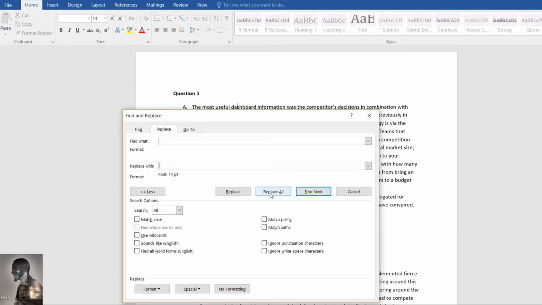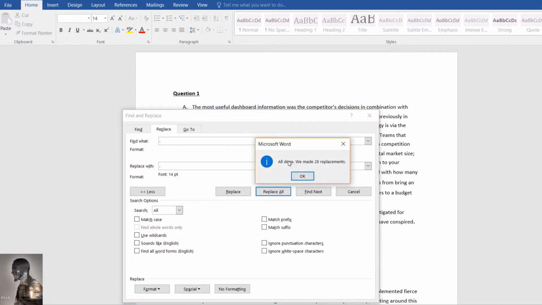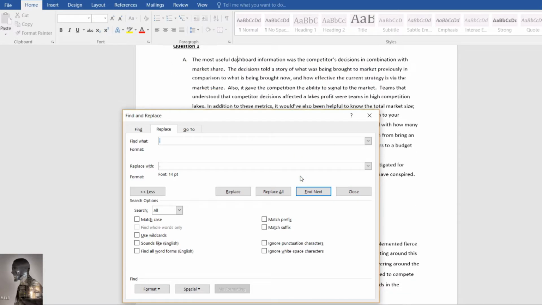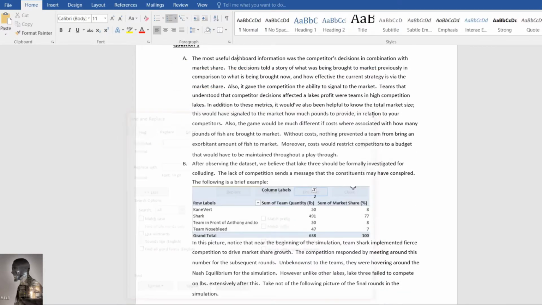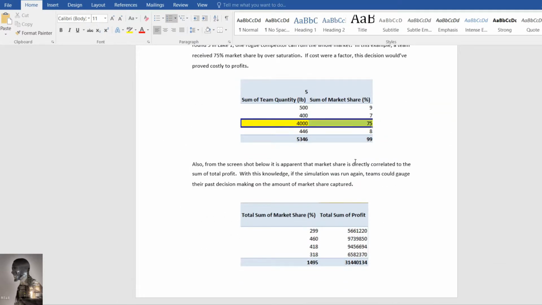I'm just going to hit Replace All because I don't want to go through all of them individually. It says all done. We made 28 replacements, so 28 periods were changed to a different font size. Now let's see what that did. There it is. That took it all the way to the end of 2 pages just from replacing the periods.